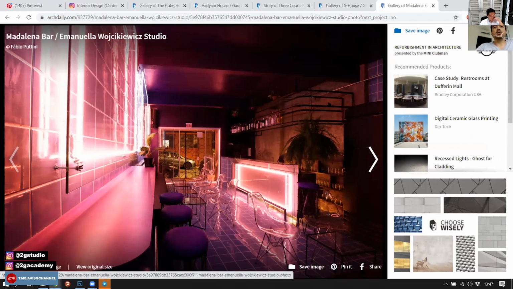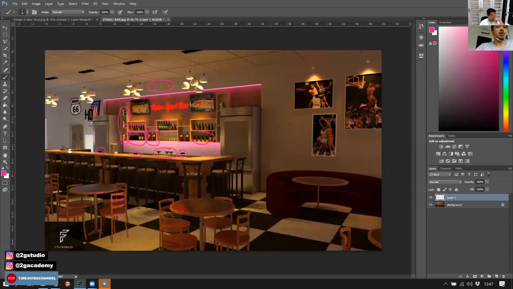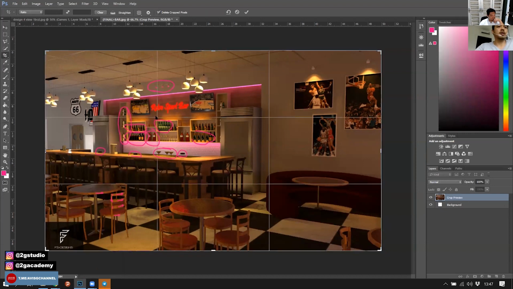And you can also see the camera angles. If you see on this one, let's say using rule of thirds, you can see this point, the four points that we use. We need to put the focus here on the four points, but there is no focus in here. What does he want to show in this rendering?